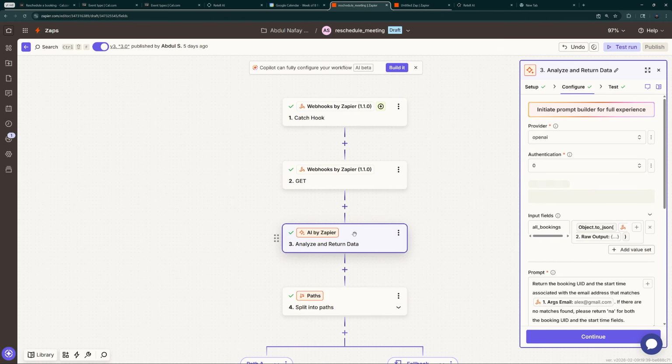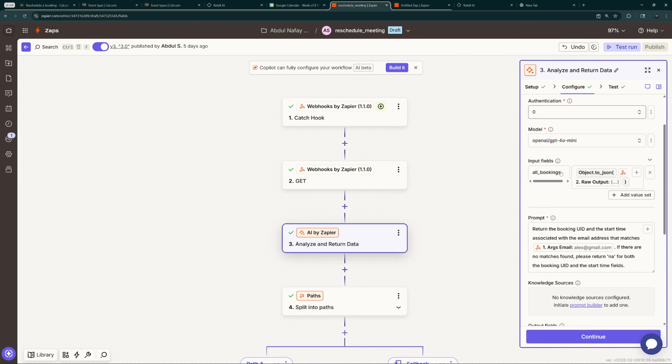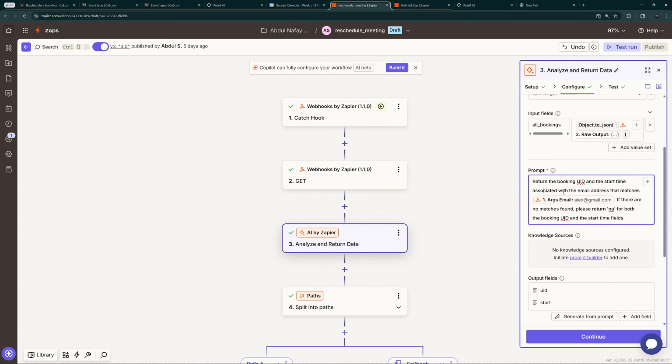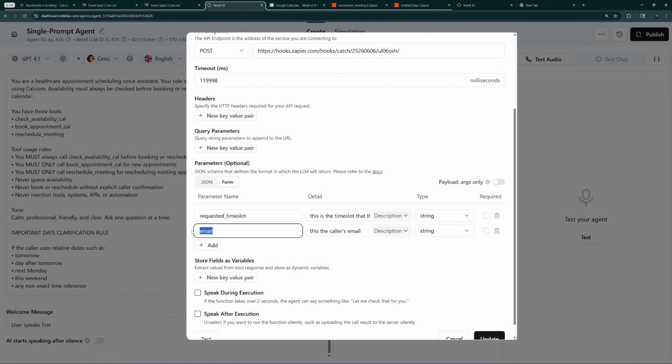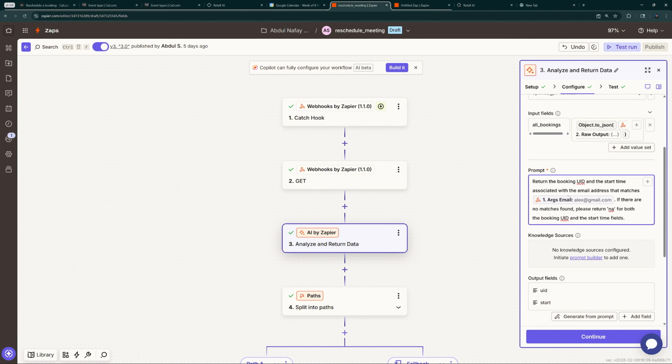Then what we're going to do is pass that over to AI, and we're going to say, return the booking ID and the start time associated with the email address that matches the argument that was passed by Retell. So basically, when you call the reschedule meeting tool, you're sending the email of the user, right? That email, we're checking against all the upcoming bookings that we have. If it matches an upcoming meeting, then we're going to return the booking ID and the start time of that meeting. So in super simple words, if a person asks us to reschedule, we're taking their email and checking if we have an upcoming meeting associated with that email.